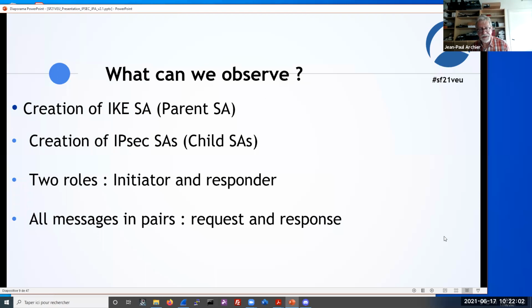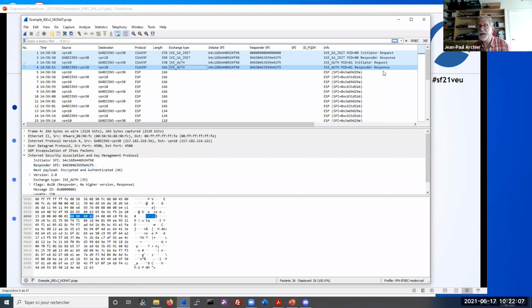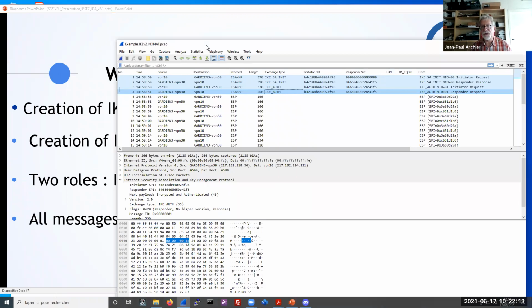If we open this file, we will see two parts in these capture files. The first part is related with the creation of the VPNs, and in version 1, perhaps we will call this one phase 1, and the second part will transport the user data. So let's see what is happening during the first exchanges.